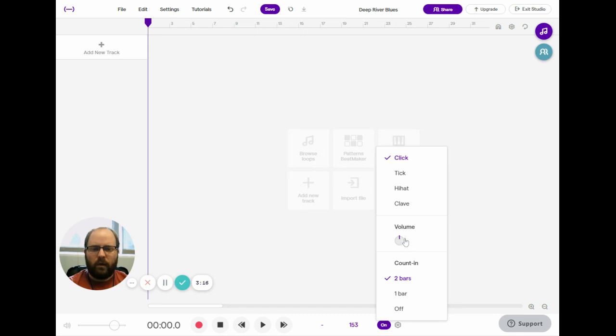You can adjust the volume of the metronome independently from the volume of your song. I always leave this on 2 bars for the counting, which means it's going to give you 2 measures to count off before it actually starts recording. And I'll show you again what that looks like more in a minute. You can change it to 1 bar or turn it off if you want to record as soon as you hit the record button. I usually leave it on 2 bars just so I have time to get to whatever I'm going to use for that song.